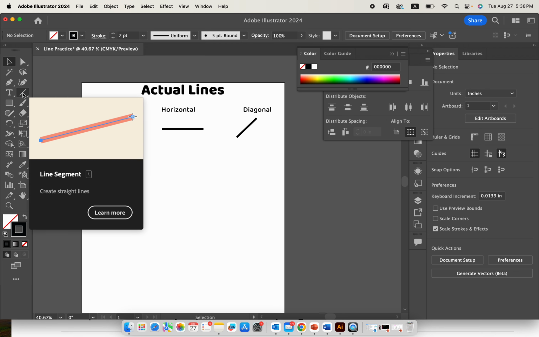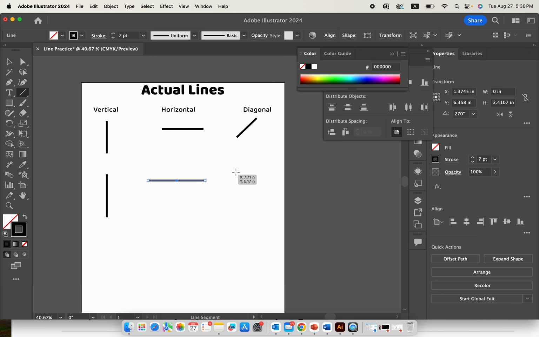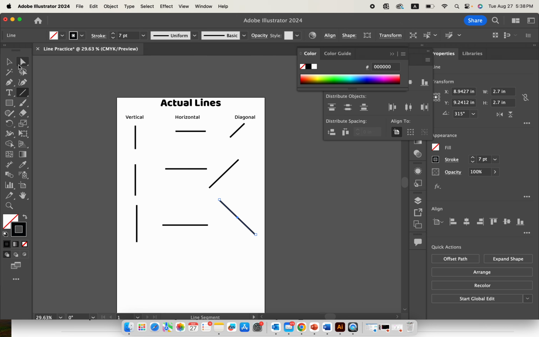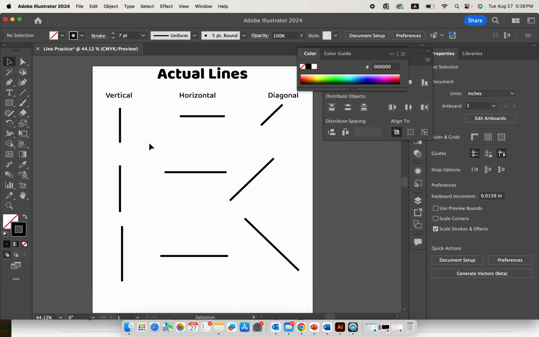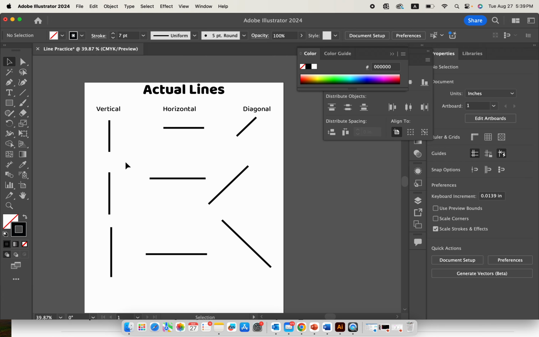So let's go back to the line segment. I will draw another, holding shift: vertical, horizontal, diagonal, vertical, horizontal, diagonal. Now let's make some further changes to the lines. Right now they all look like straight lines and they don't have any variations. So let's change it.